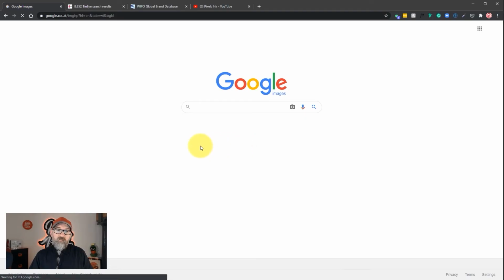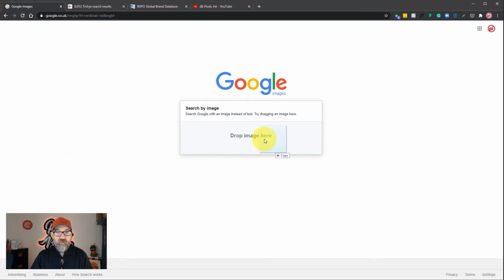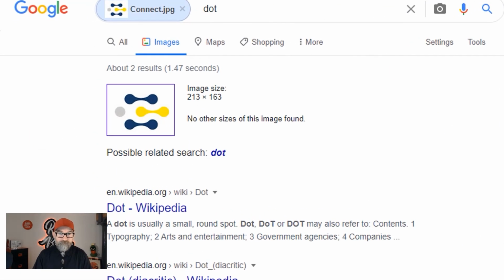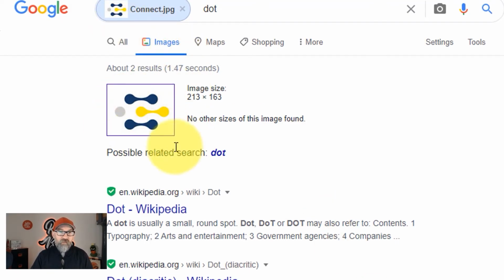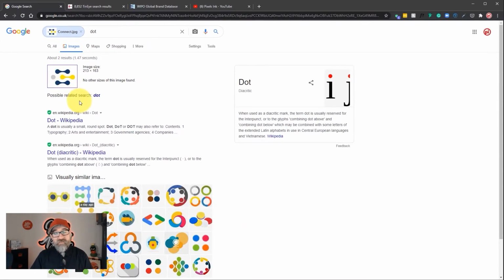So let's pull that one into Google first. Let's do a Google image search and pull in the logo concept which I'd created. So it's this one up here, and the brand is called Connect, Social Good Connect, and I had a concept using dots that were connected which formed a letter C in the negative space, and I really, really liked it.